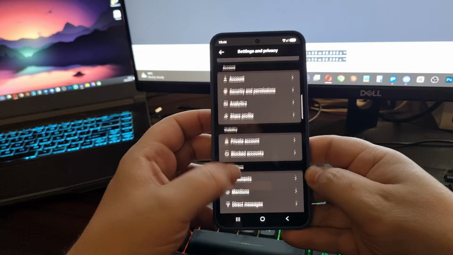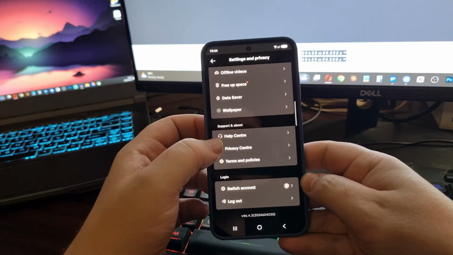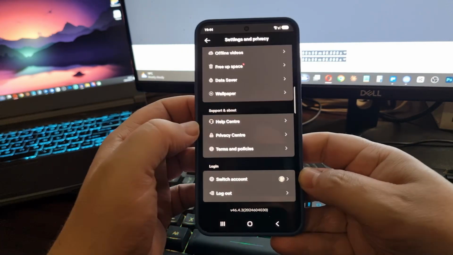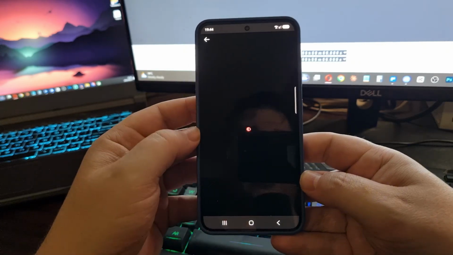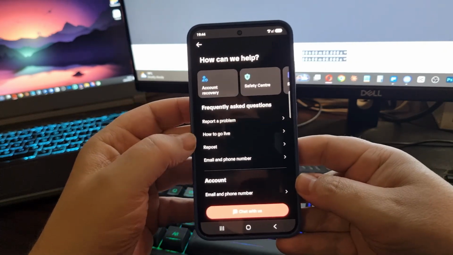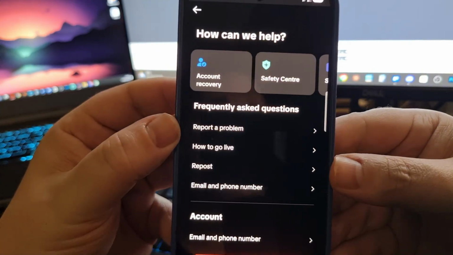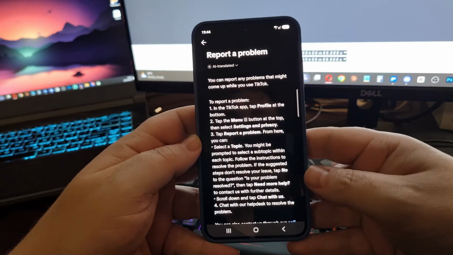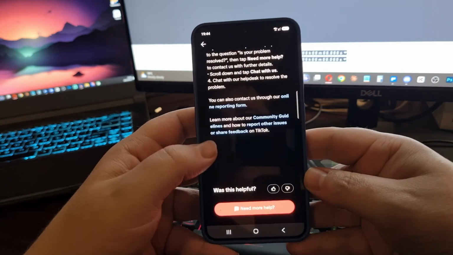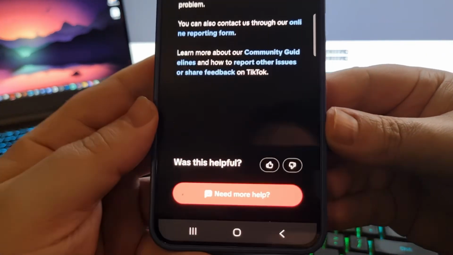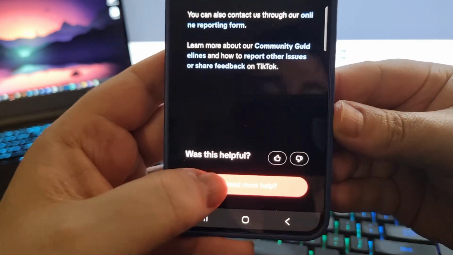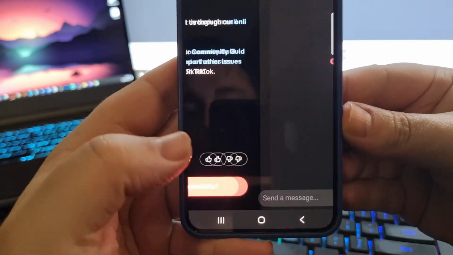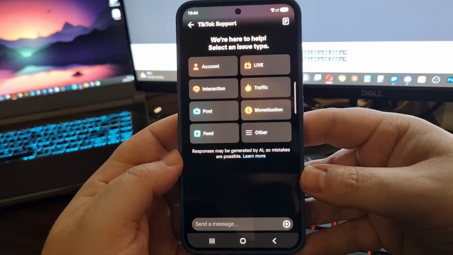From here, you want to scroll all the way down until you find Help Center right here. Okay, tap onto Help Center, and then what you can see here is it says Report a Problem. So tap on Report a Problem, and you want to read through this, but just scroll all the way to the bottom, and then you can see it says Need More Help. Click onto that, and now you can choose what you want help with.